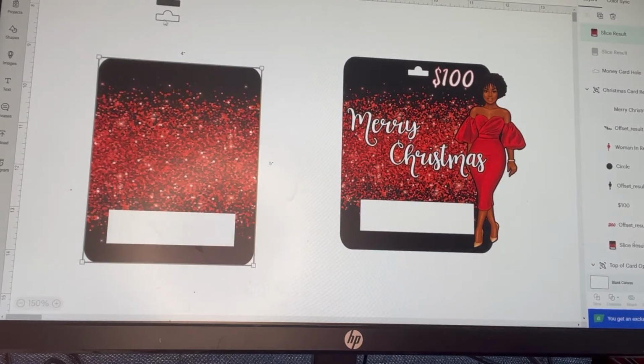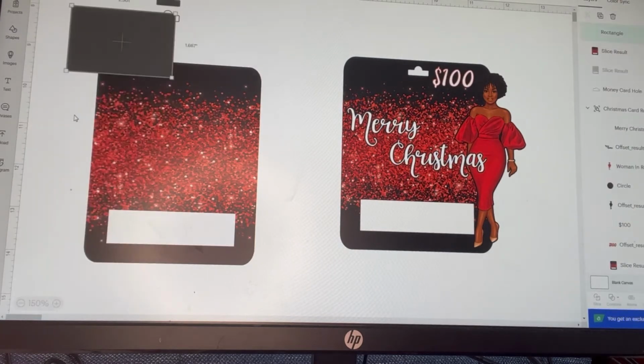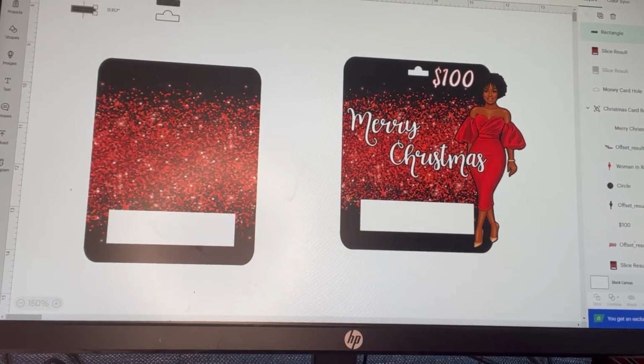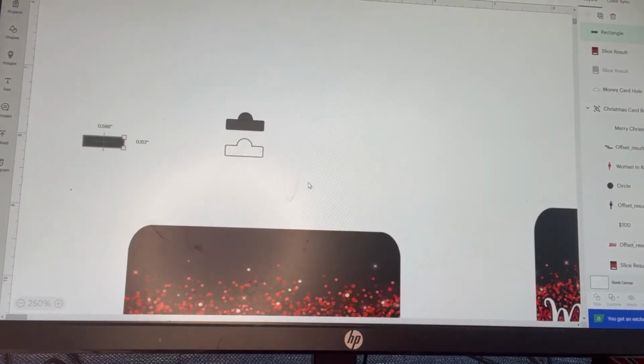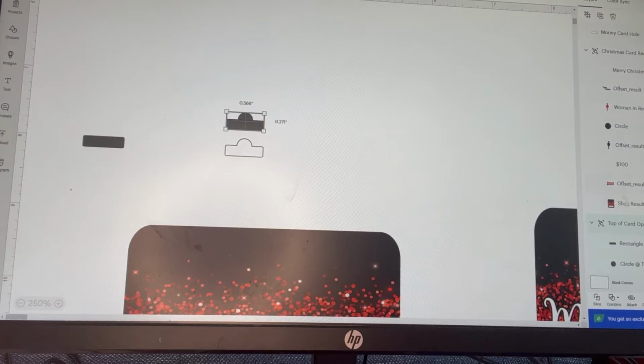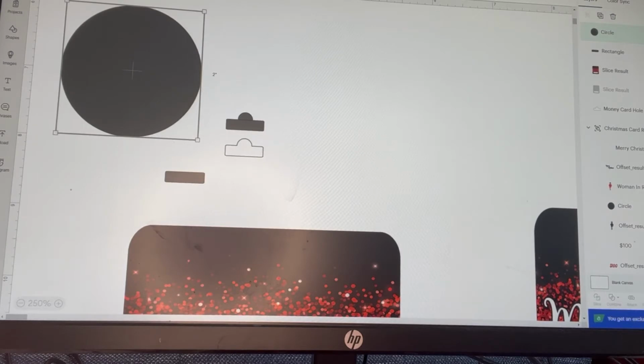And now what we're going to do is create the openings at the top. So again, we're going to go into our shapes and pick the rectangle that's with the rounded edges. The size, we're going to have the width be 0.566 and the height 0.157. Then we're going to create the circle. So we have to go back into our shapes and select the circle, and we want to size that to 0.216.